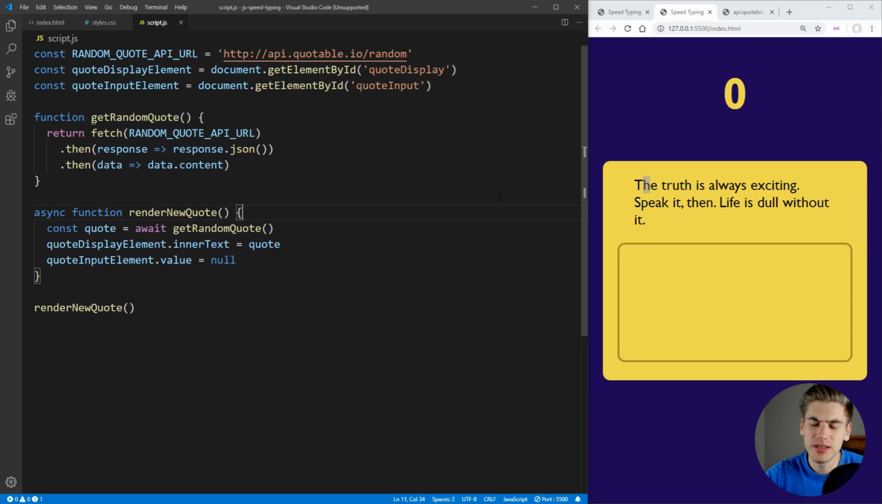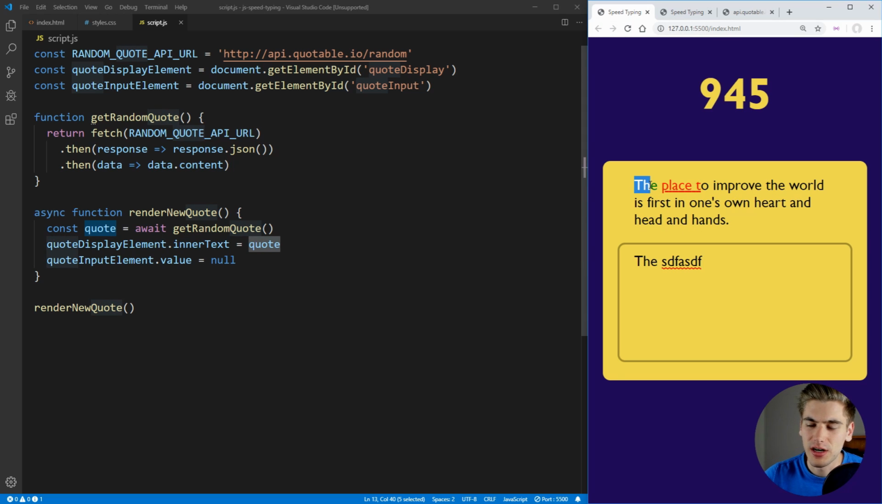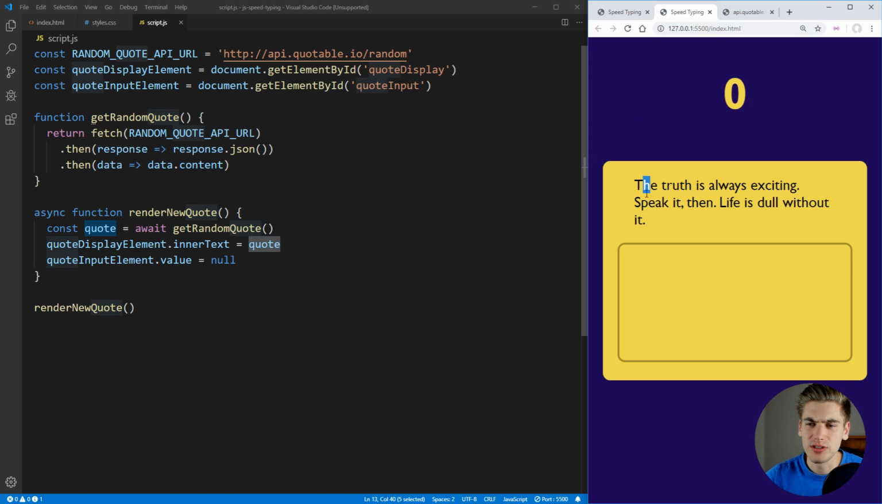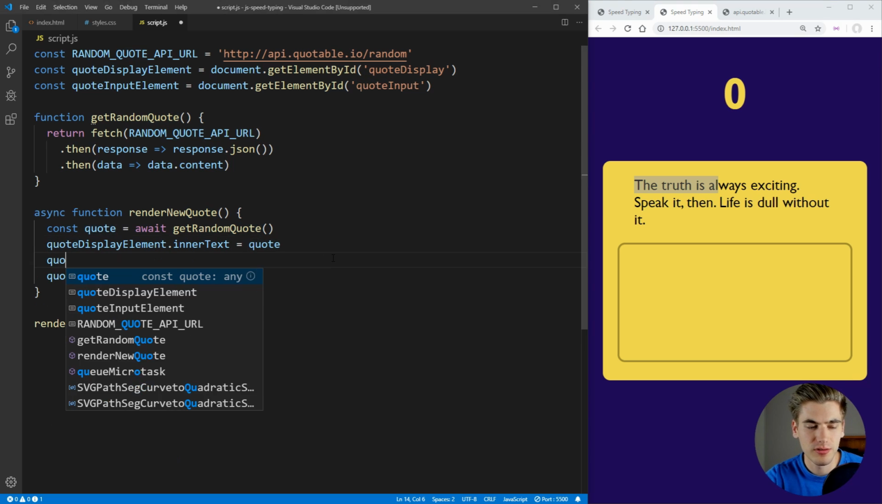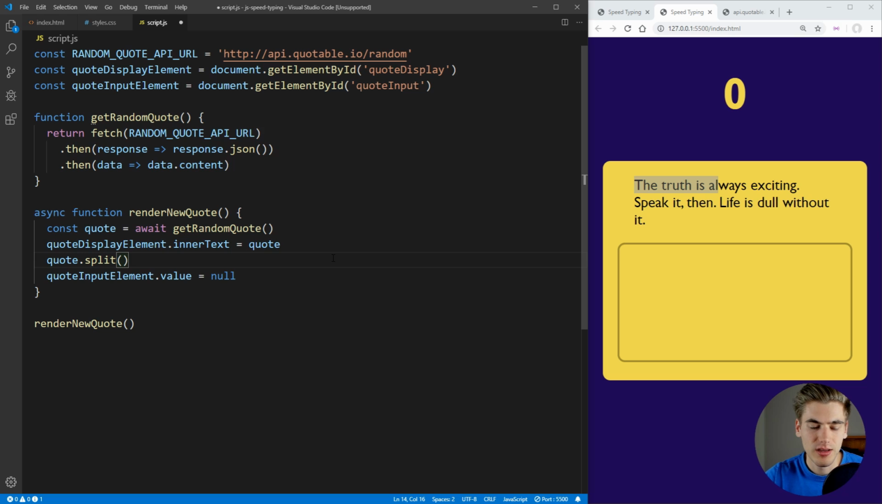Now, one thing is that we can't actually just put the inner text of our quote display element to the quote, because as you remember over here, we changed the color of each individual letter based on whether or not the letter was correct or incorrect. In order to do that, we actually need an individual element for each character of our quote. So to do that, we need to go through a loop. We can say quote.split, and we can say what we want to split on. If we pass in an empty string, it's going to convert our string to an array where each individual character is one element in that array.